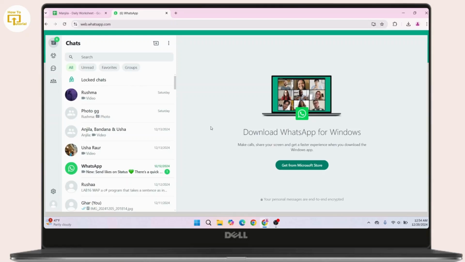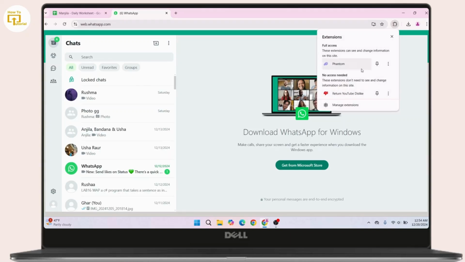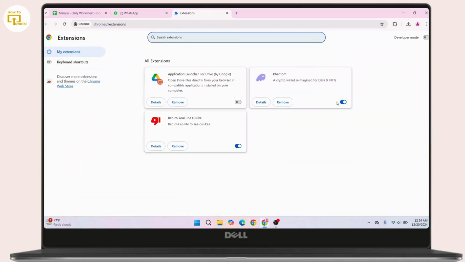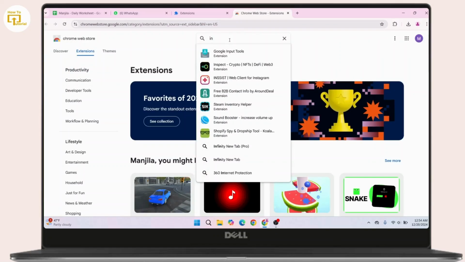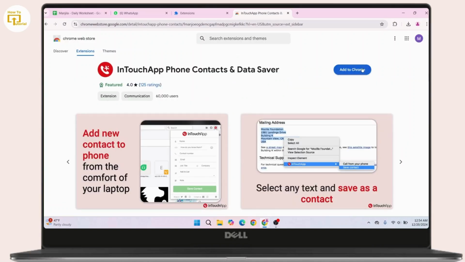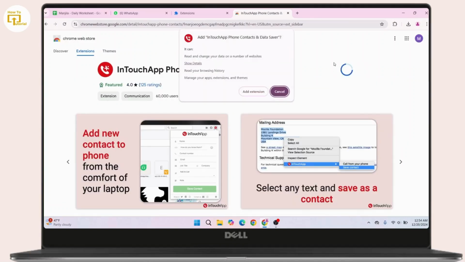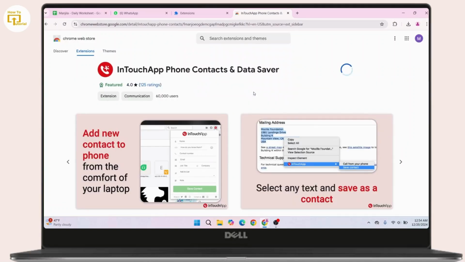Now, if you want to add a contact, you have to add an extension, that is InTouch app. In order to add the extension, navigate to the top right, where there is an extension icon, and click on it. Go to Manage extensions, and here navigate to your left-hand side and go to Chrome Web Store. Here search for an extension called InTouch app. Click on Add to Chrome. Then click on Add extension.